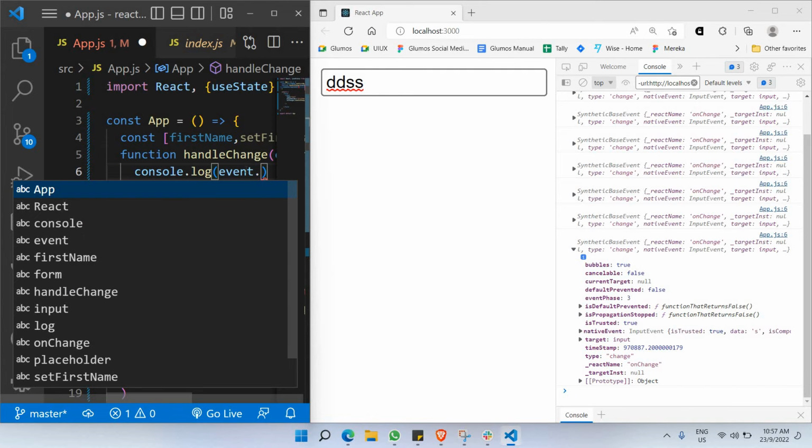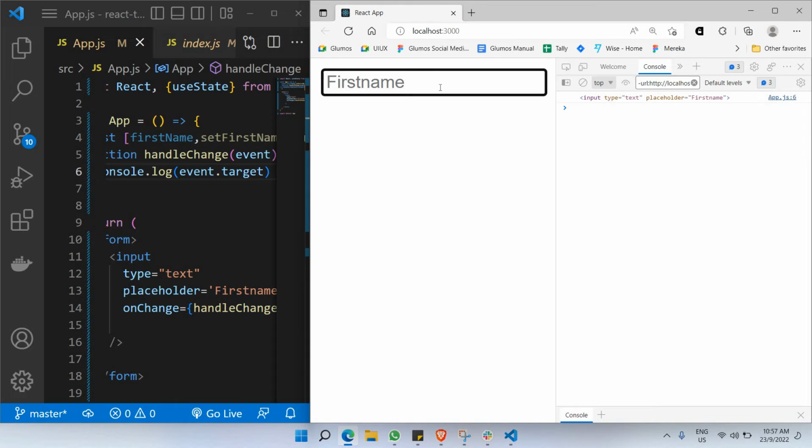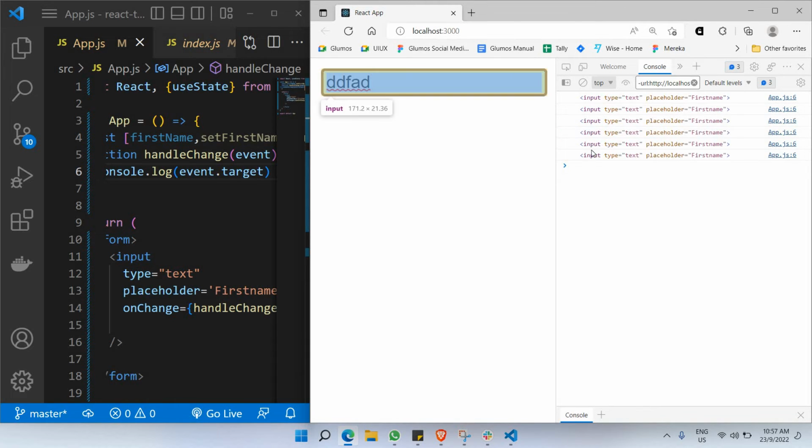So that is our next step. We're going to use target. I'm going to hit save and close it all. As you can see here, I just typed some random words, and the HTML tag is coming out here. This is basically what we are actually taking. The event is something coming from the input, type text, placeholder first name. So it is indeed able to capture the event. But target is not what we wanted. We wanted the value, every single value of this.